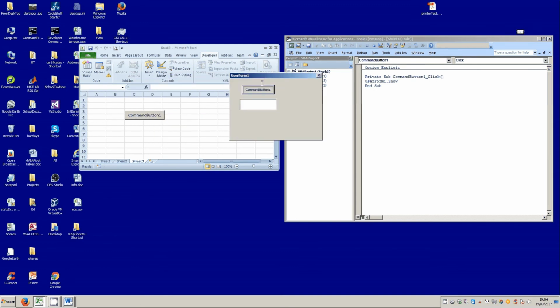It might be a good exercise to try and take some text from here, and then click on the command button and paste it into cell A1. It might be a good idea to try that just now.